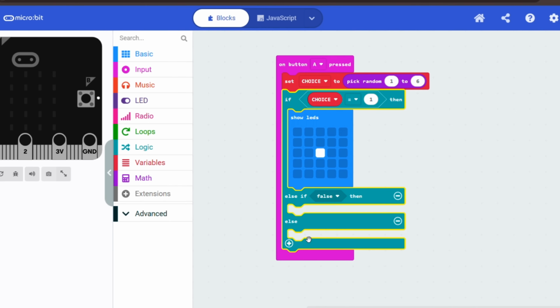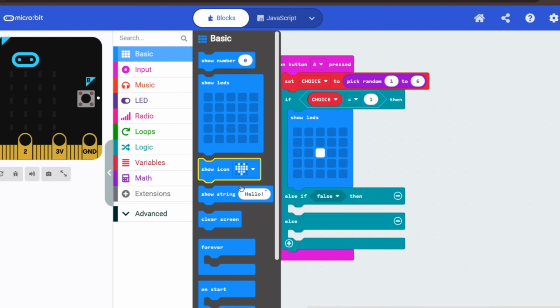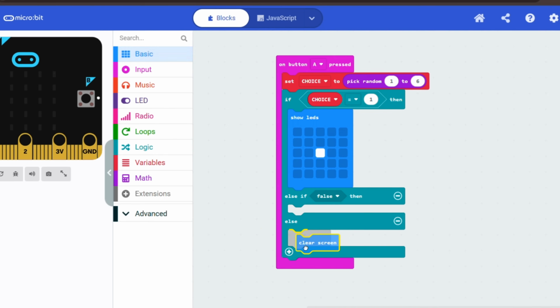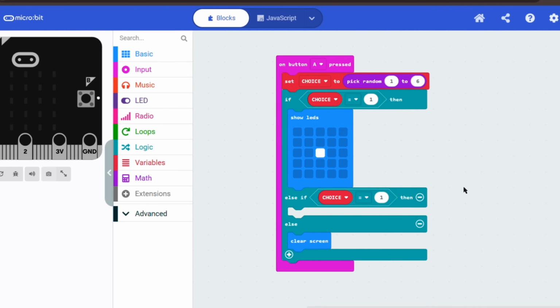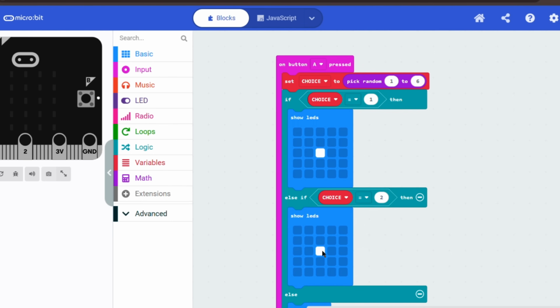We click on the plus icon which is present over there and we get some new conditions. As we did for the first condition, for the else, I'm going to clear the whole screen. Then I'm duplicating the block choice equal 1 and I'll change number 1 to number 2 this time. As soon as I change it, I also have to duplicate my LEDs block and I will change that 1 LED to 2 LEDs this time.